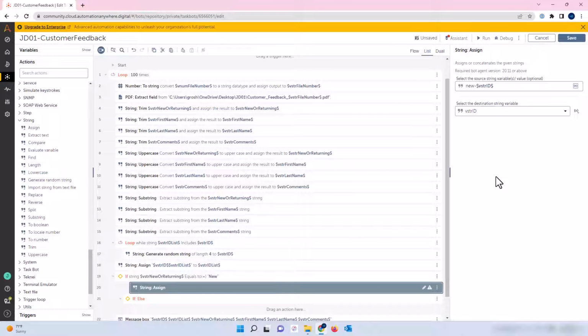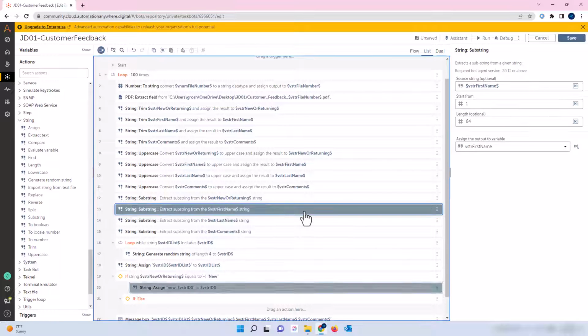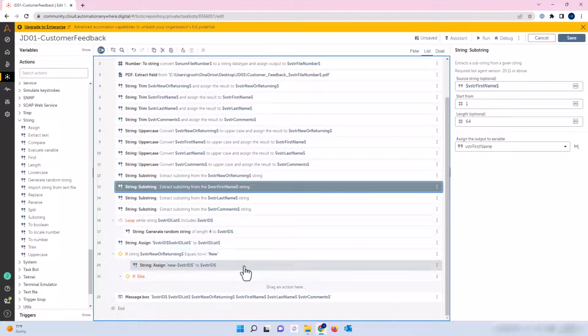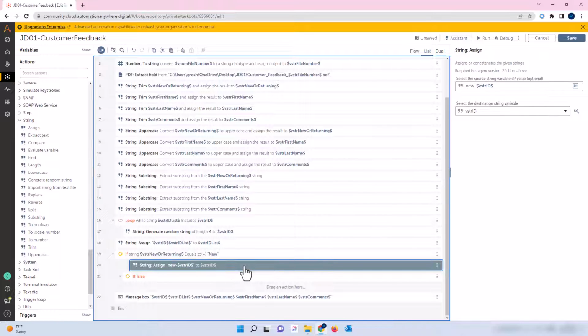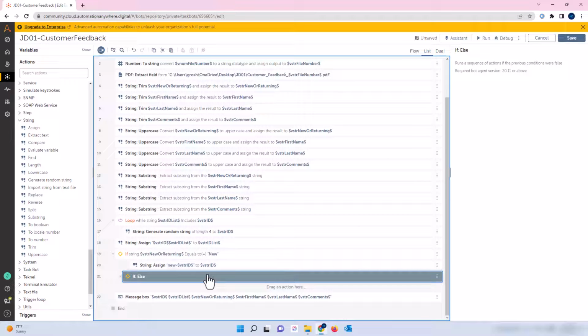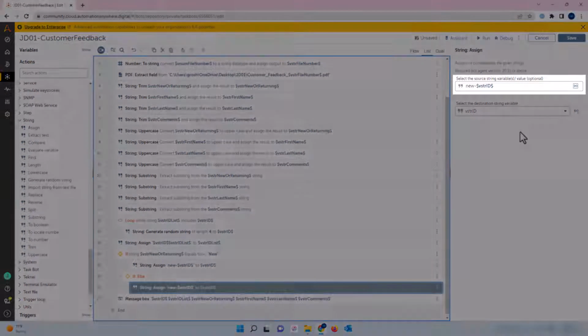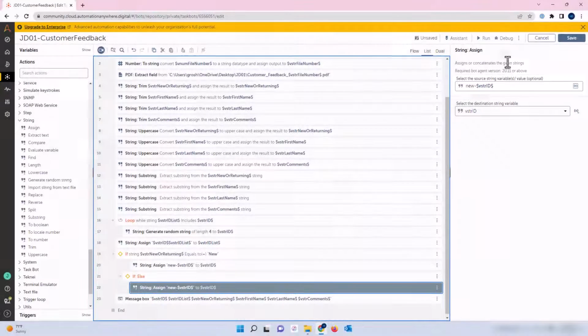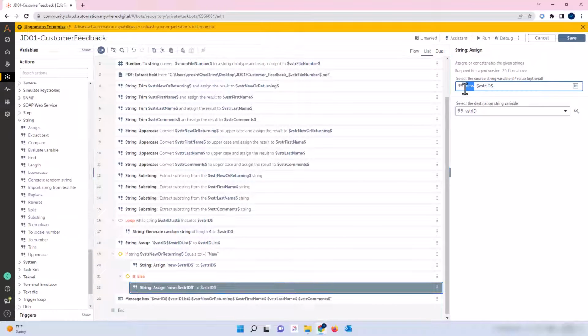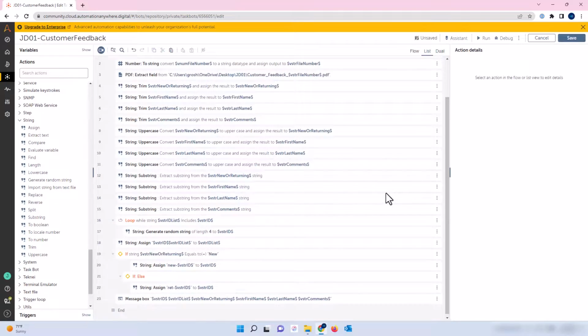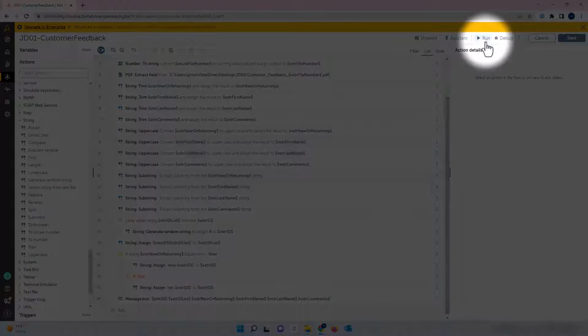Now we need to do the same thing for our else command. So let's click off of this command so that it populates, and then copy paste it into the else command. All we have to do here is change new in the source string field to ret, and we're done with this step. Once you have that done, let's click Run again to see what happens.